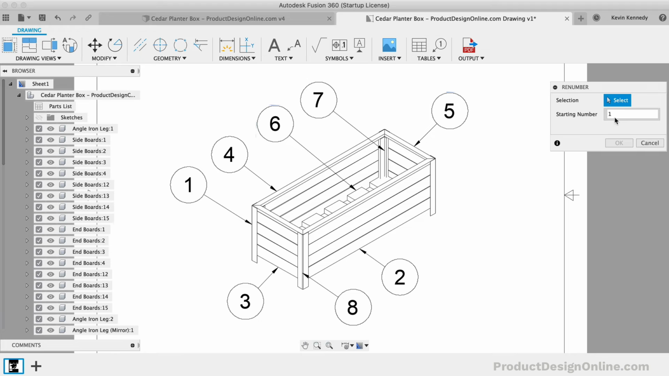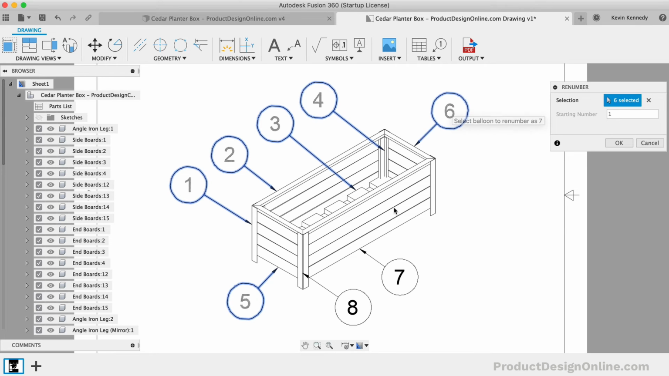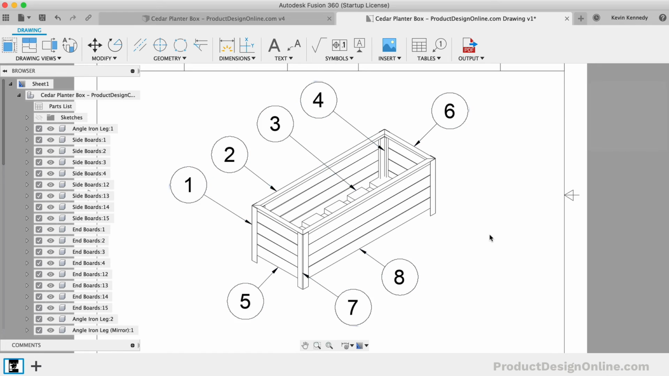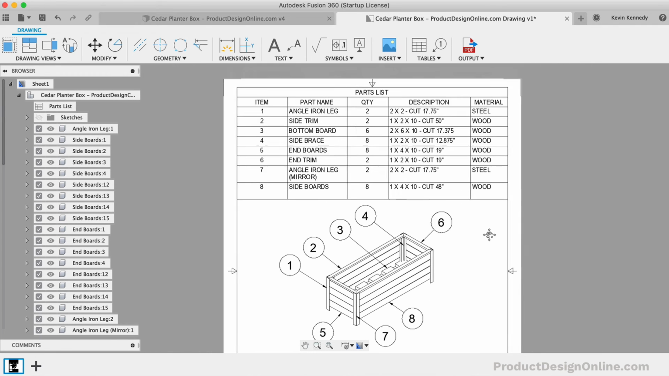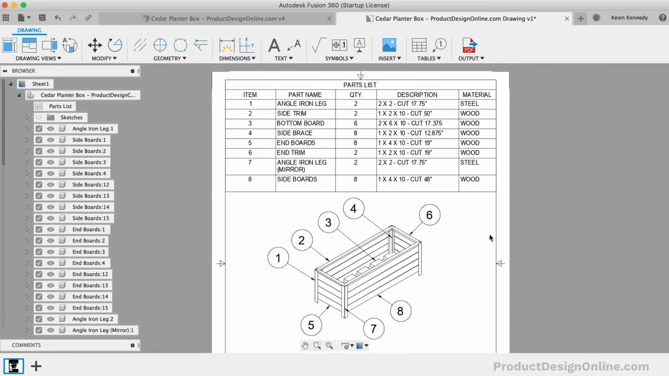Starting with the option number 1, which is the default, we can select the balloons in the order that we want them. I like to renumber them from left to right and top to bottom in a similar manner as we read in the US. Notice that because the balloons are tied to our parts list above, the parts list will automatically be updated accordingly.